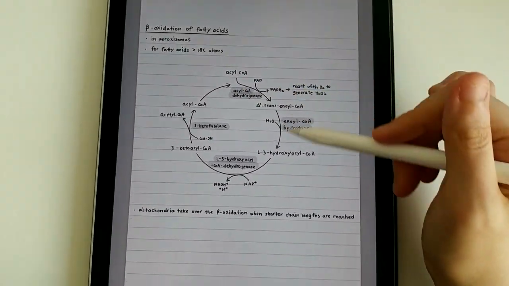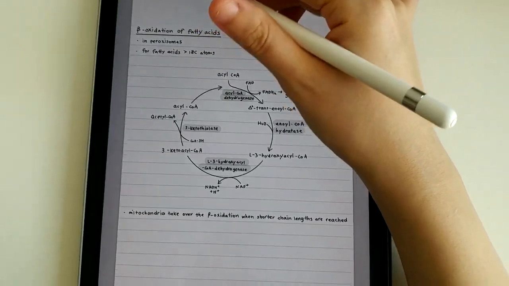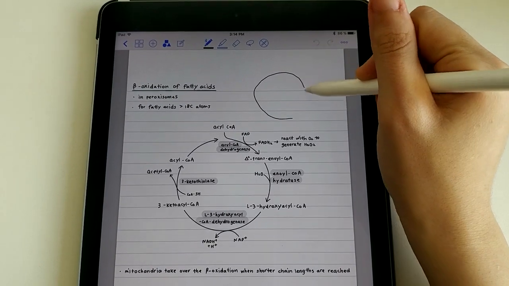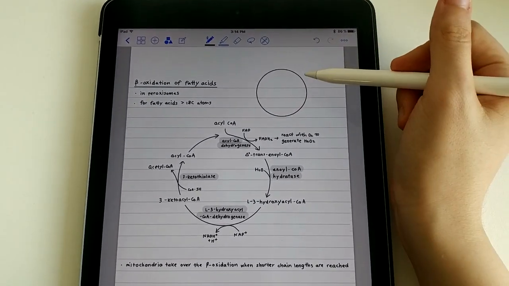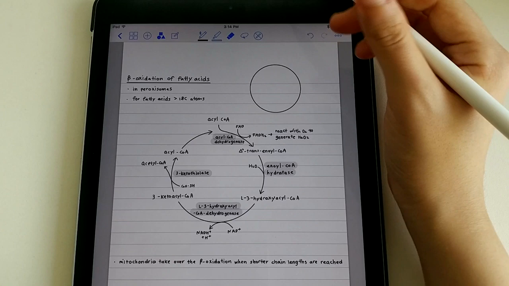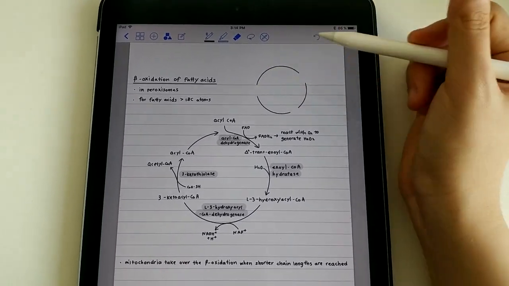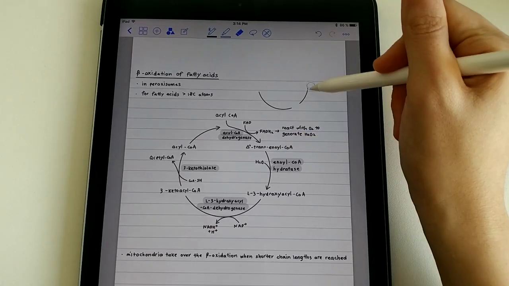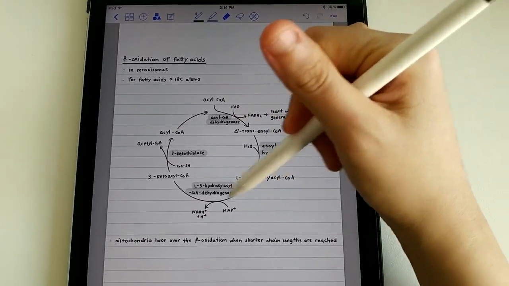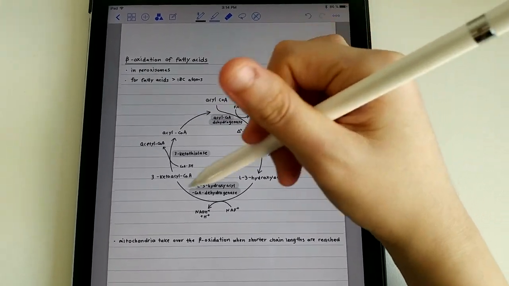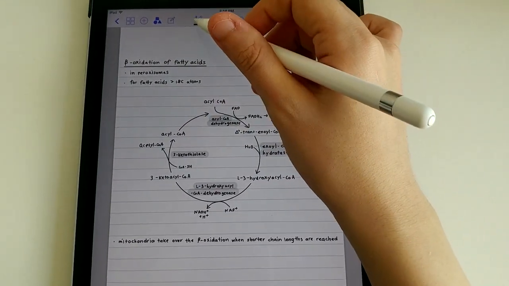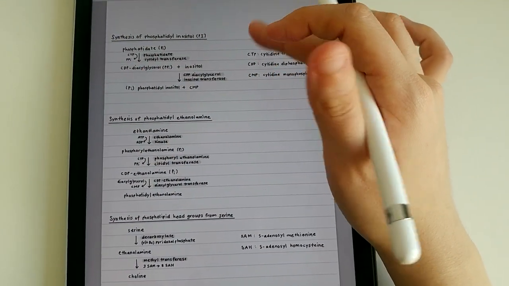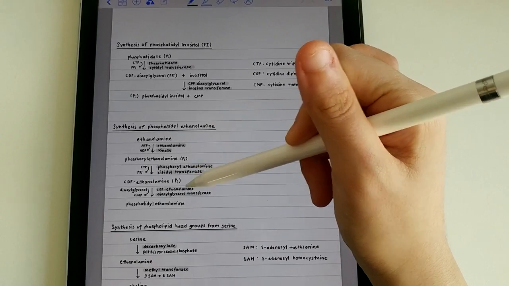And it's so easy to draw the circle here because you have the shape button. Even if you draw a really ugly circle, it will make it into a perfect one. Then you can erase parts of it to add your substrates and intermediates, and then add your enzymes. I usually like to highlight these enzymes because it makes them easier to see. And here I've highlighted all the enzymes.